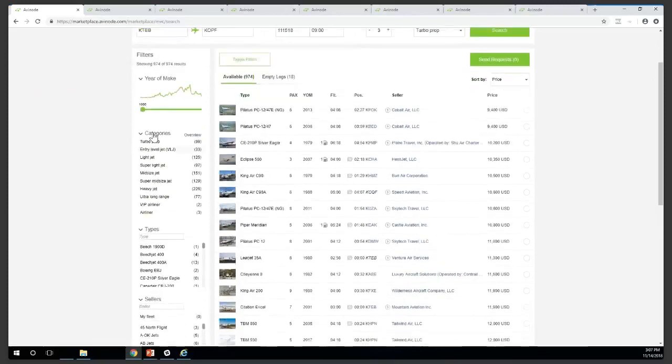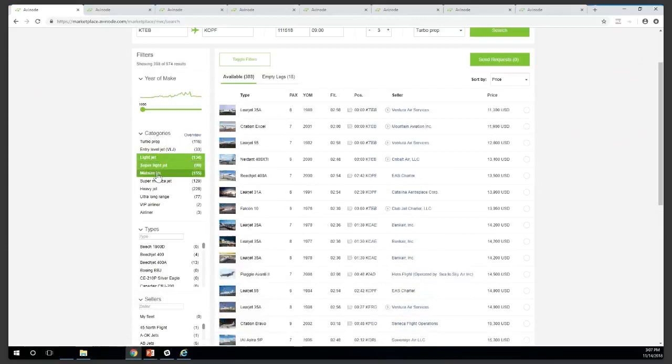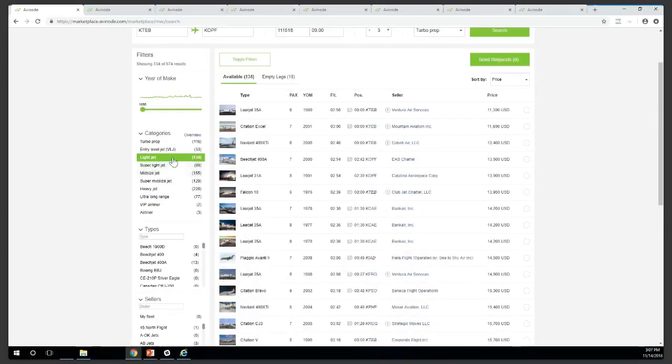Right below, you can also filter by aircraft categories. So say you're only interested in light jets, super light jets, and midsize, you can just select them. And to deselect, you would just click on it again.